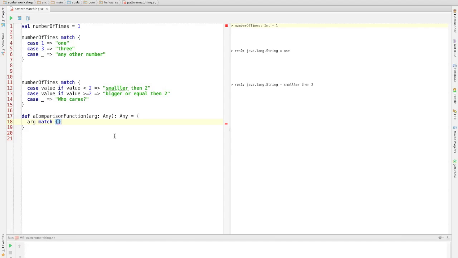and I can match the first case to a value that could be an int. So you can do this kind of cases, very interesting. So I say case value that is an Int, and I can add another condition. If value is smaller or equal than 1, then my return statement will be value minus 1. And that is because I put Any also on the return of this function.